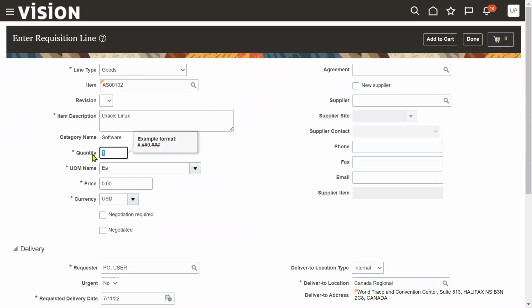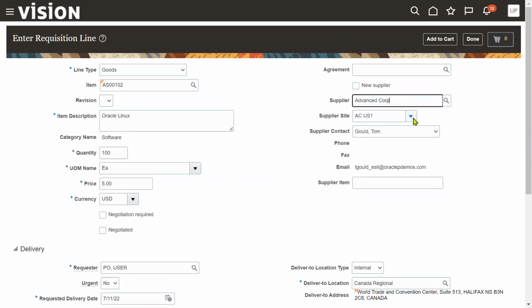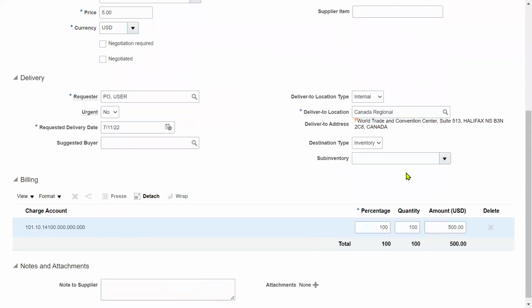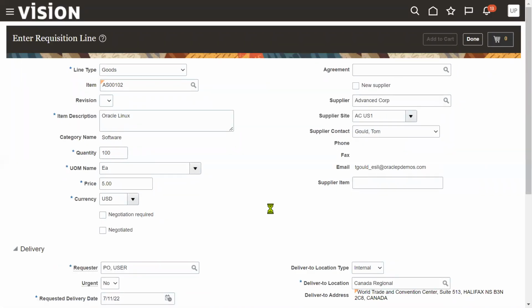We are going to raise the request for 100 items. Each item cost is, let's say, $5. And who is the supplier? Advanced Corporation I'm going to take. Supplier site and other, we got the charge account. Then add to cart.